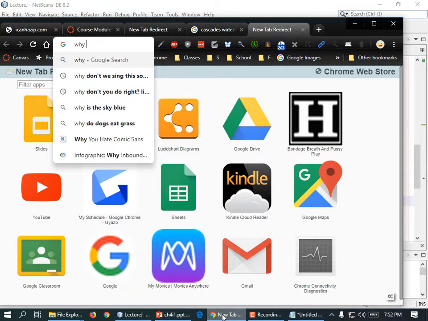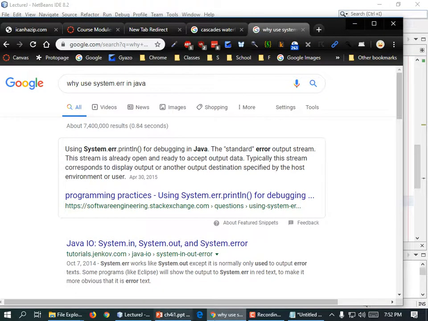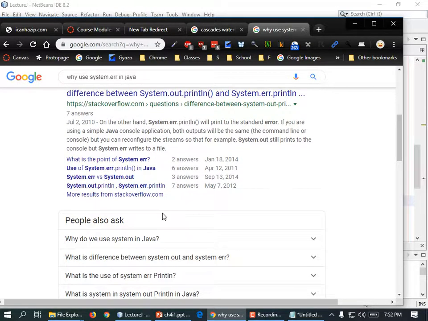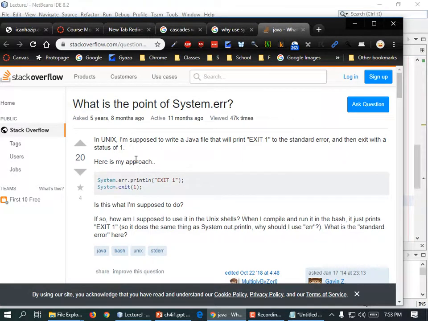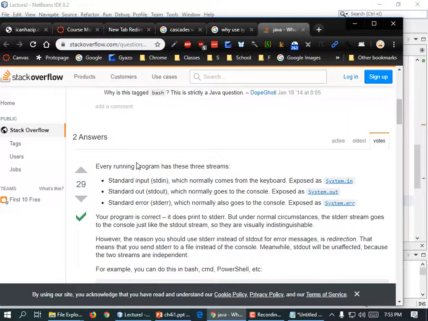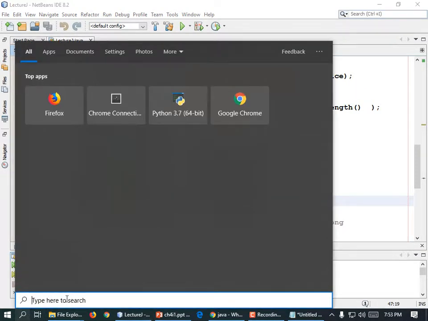Why use System.err in Java? What is the point of System.err? All right, in other languages like C++, if you use ERR, it means it cannot be redirected to a file. And I'll show you what redirecting is, and then I'm going to stop talking about this stuff.